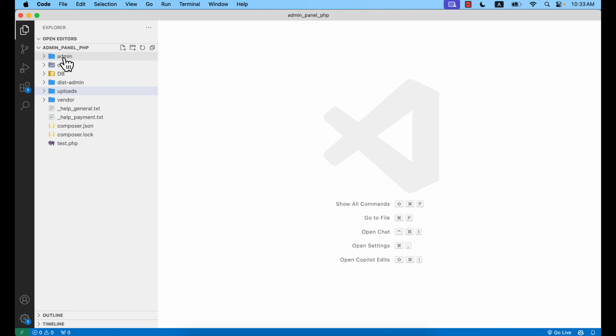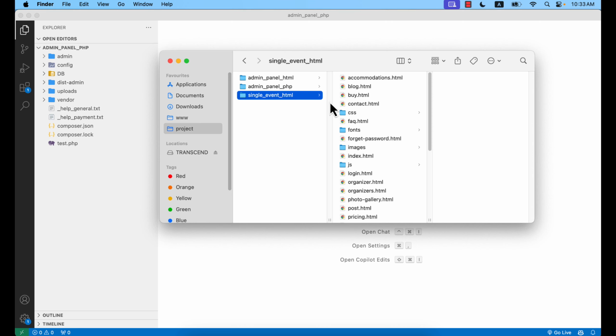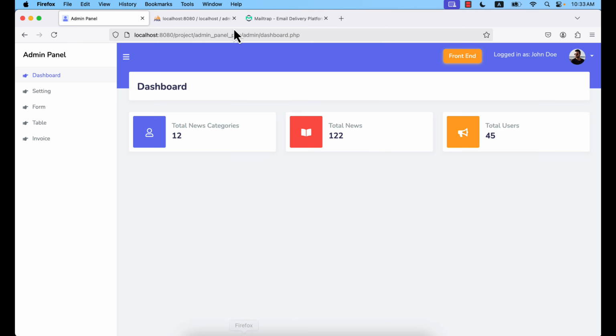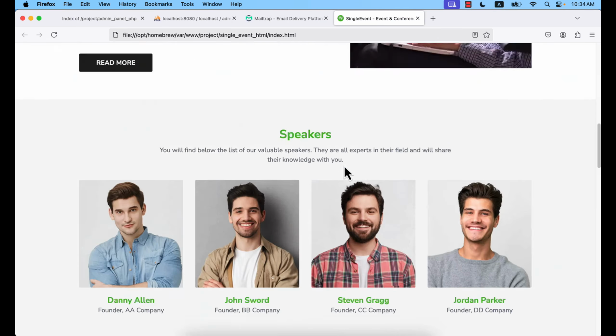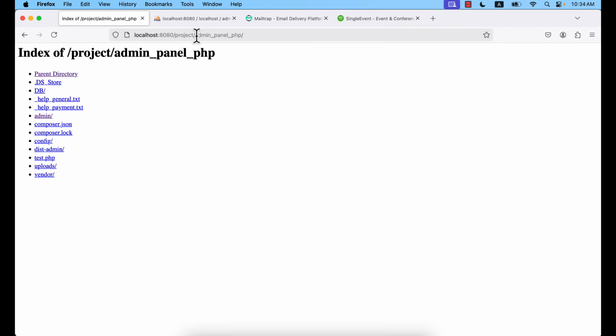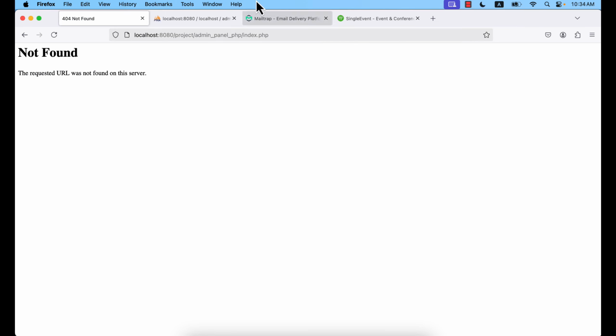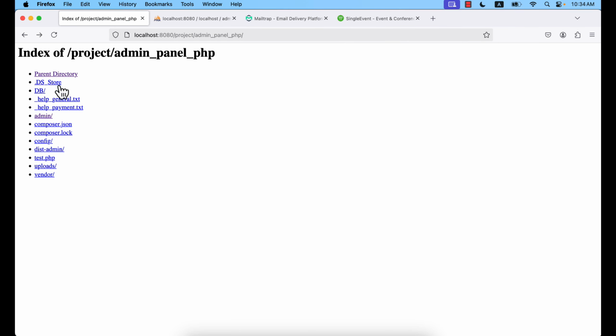Now my task is to convert this HTML into PHP. If I go back, for example to the logout, and remove admin from here, actually there is no front end here. My front end codes are actually here, and if I open index.html with my editor, you will see this is my actual front end. This front end should load here when I hit this URL, that is project admin panel PHP. If you want, you can give index.php or something, but if you do not give that also, it will load.